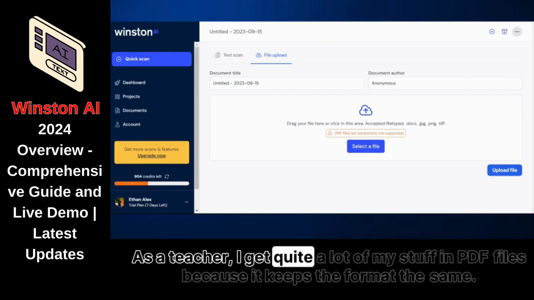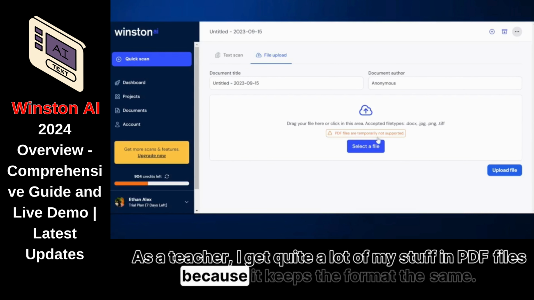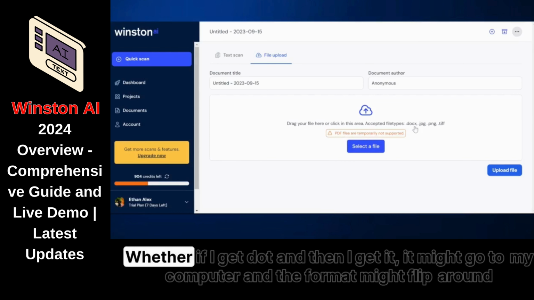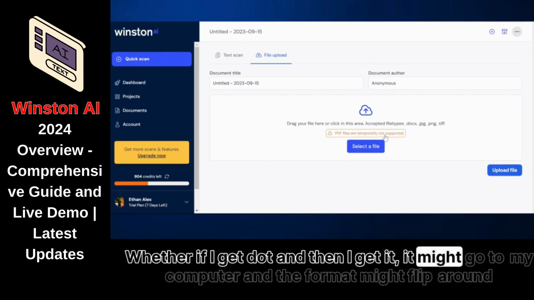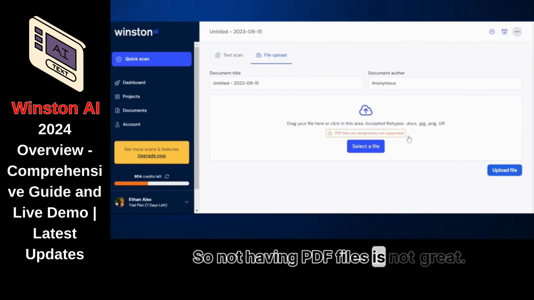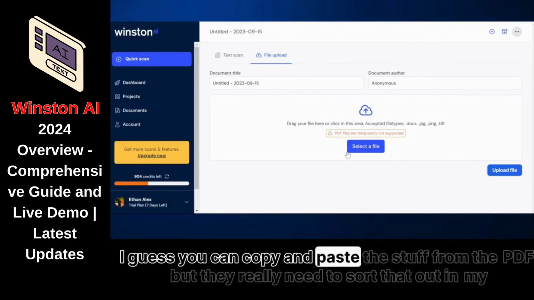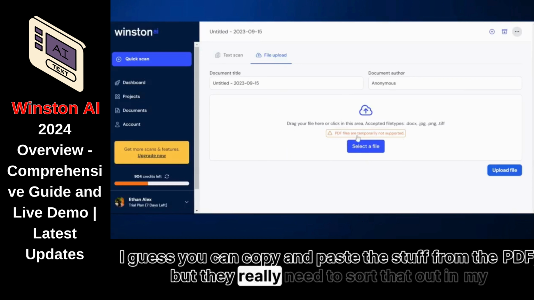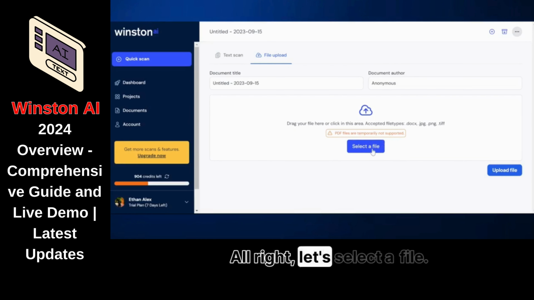As a teacher, I get quite a lot of my stuff in PDF files because it keeps the format the same. Whereas if I get a Word document and open it on my computer, the format might flip around and stuff. So not having PDF files is not great. I guess you can copy and paste the stuff from the PDF, but they really need to sort that out in my opinion. All right, let's select a file.